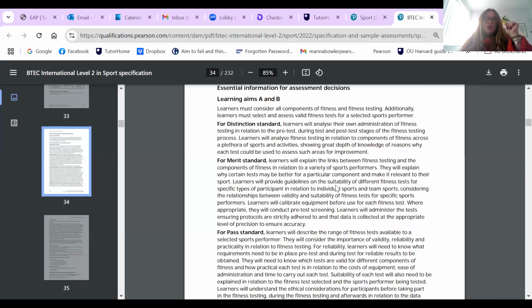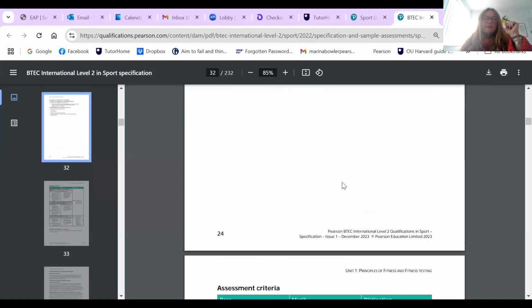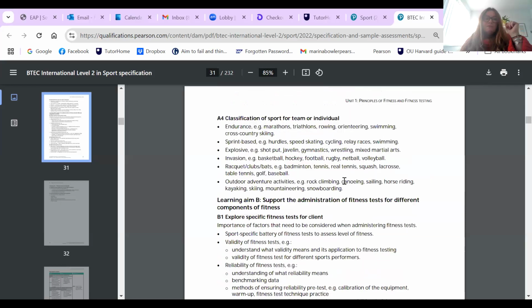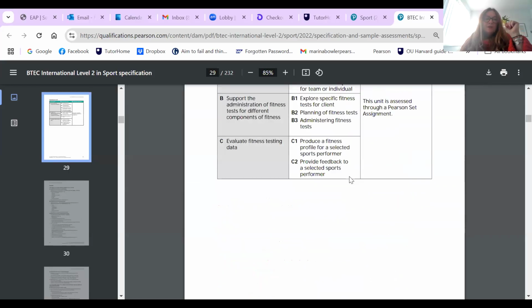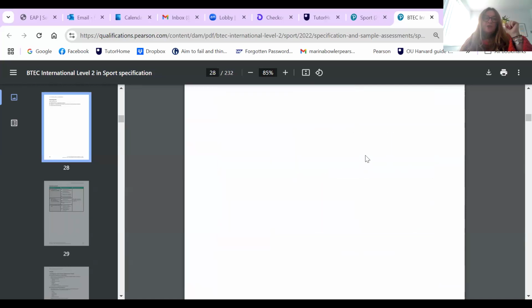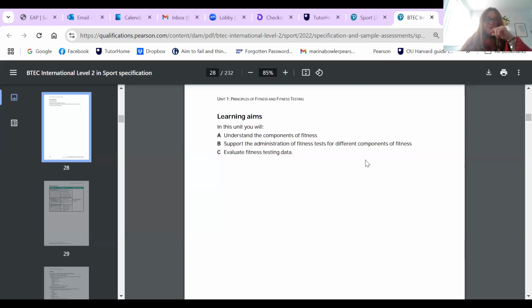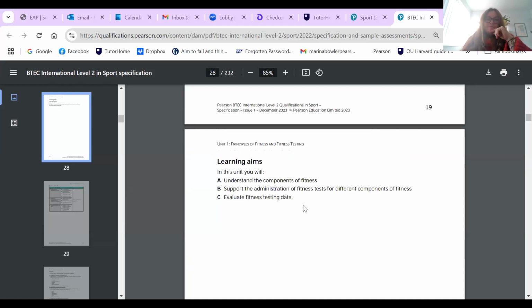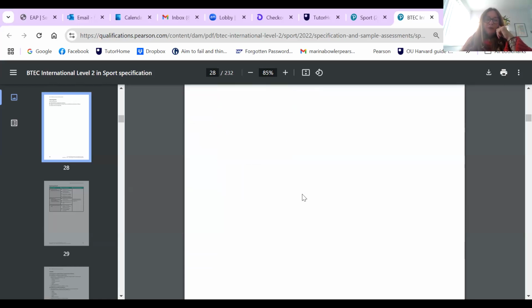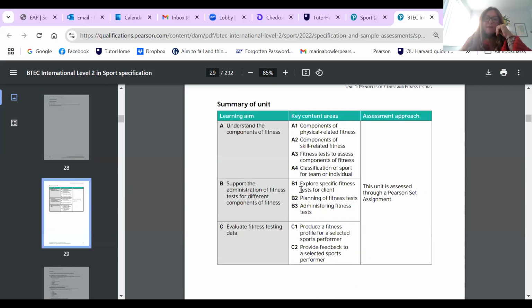So each unit has, and I've just taken this unit for ease, which is just our unit number 1. Learning aims. So some units will have 4 learning aims. Some units will have 3 learning aims. Used to be outcomes, now they're aims. We have each learning aim broken down into key content areas. This is what we want the students to know. This is what we're going to teach our students.